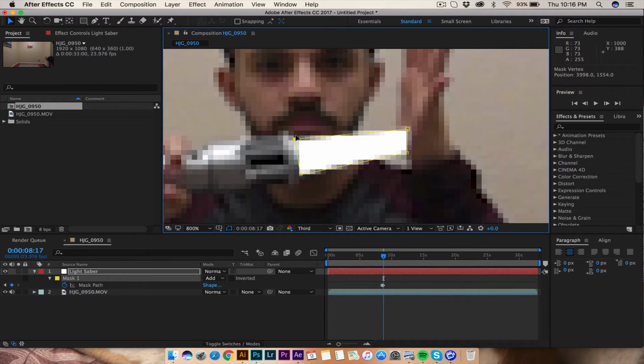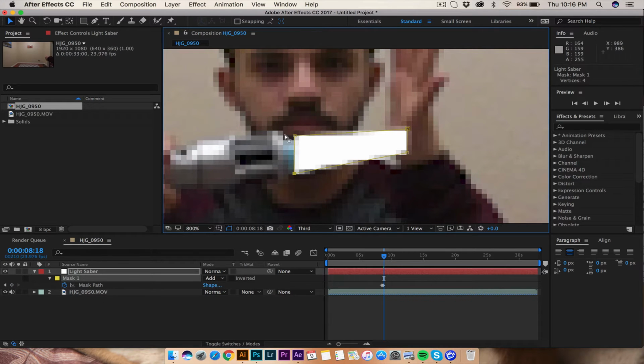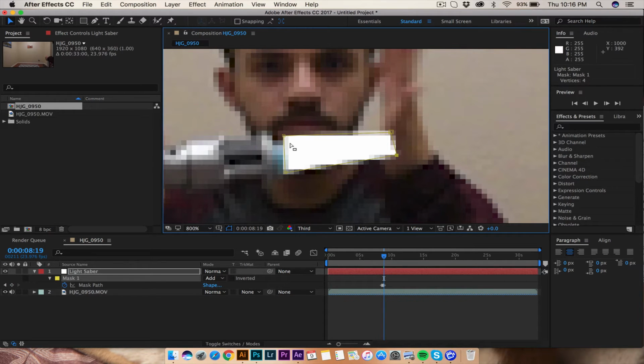Now each time that you're moving this, it's actually creating another keyframe for you down here at the bottom because you have your stopwatch right there turned on. So next frame, this moves a little more. This actually moves a little more this way. And next frame, this moves a little more.